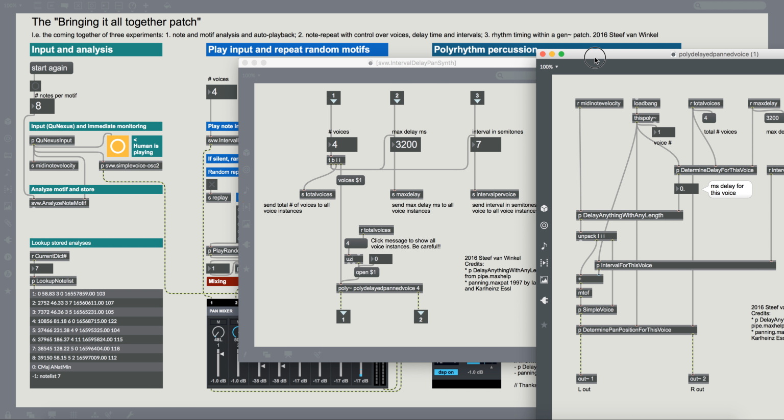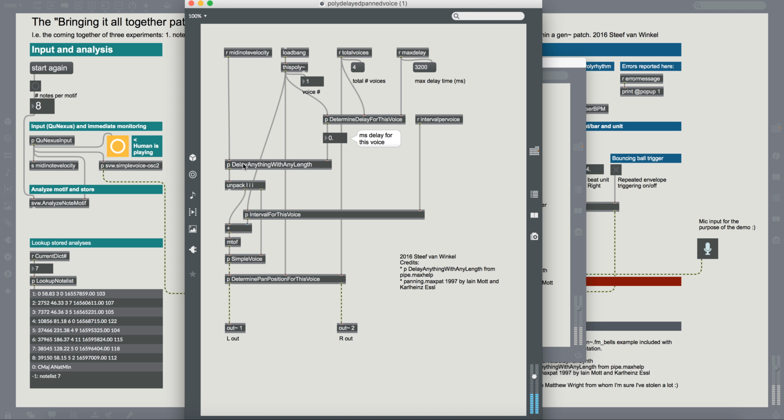And what I'm doing then, I'm delaying it. I use this delay anything with any length that sits in the pipe max help patcher. So in the help patcher for pipe, there's a very handy little delay anything with any length, and this is a little list that comes through, which then unpacks to the integers here. The list's not interesting, but the integers are the MIDI note and the velocity.